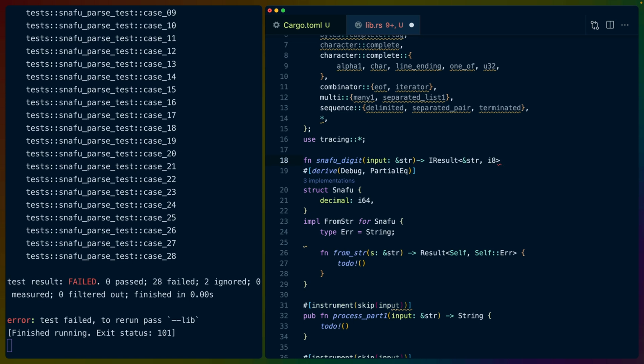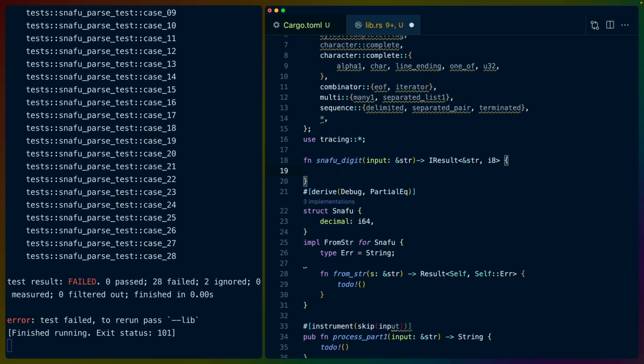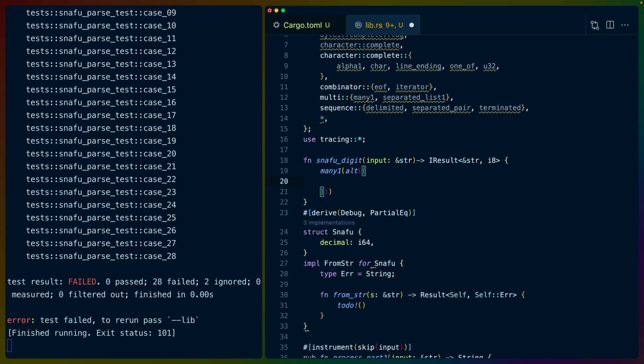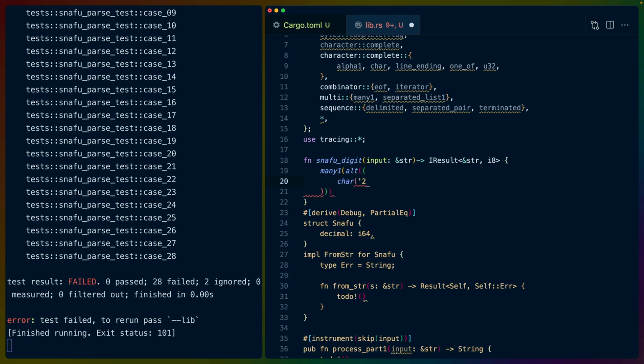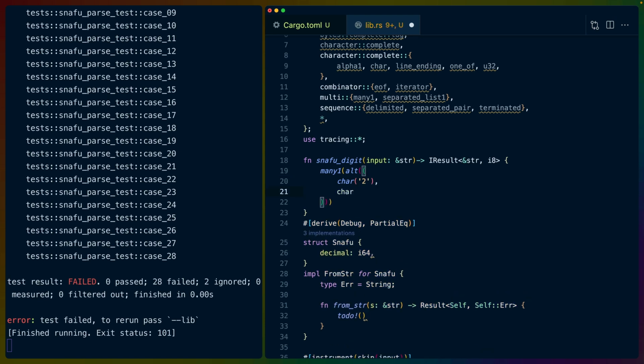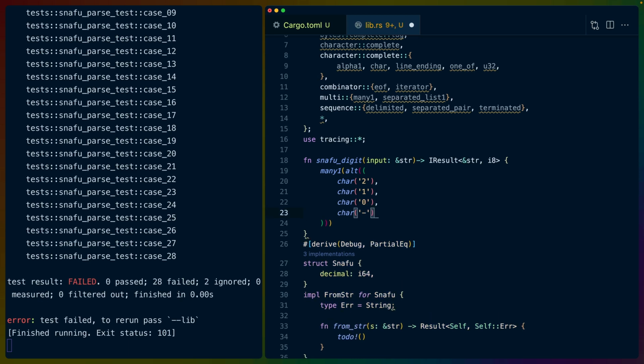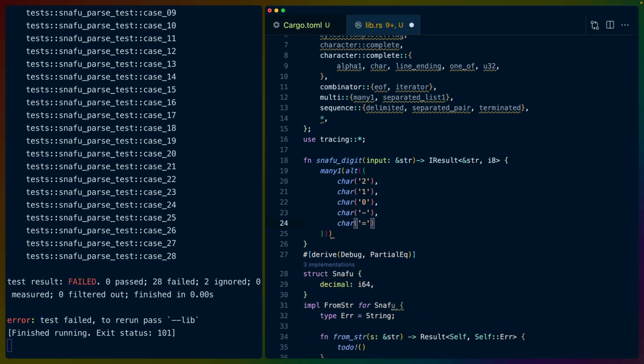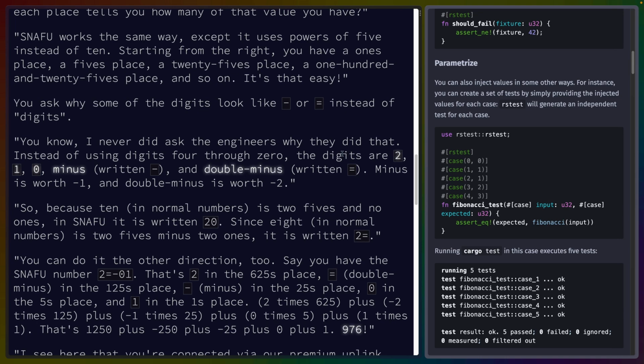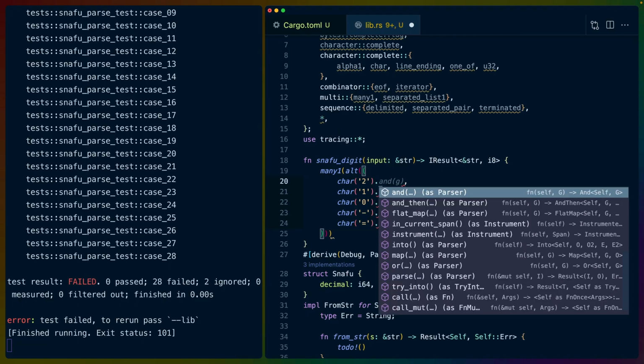So we could put this in the smallest number we could possibly fit, which is an i8. So we can do many1, alt is probably what we want. And then inside of alt, we'll do char2. These are all individual characters, right? So char2, char1, char0, char minus, char equals. Is that right? 2, 1, 0, minus, and double minus. So each of these will get mapped over.